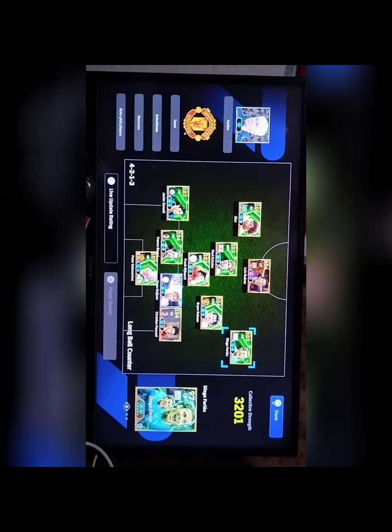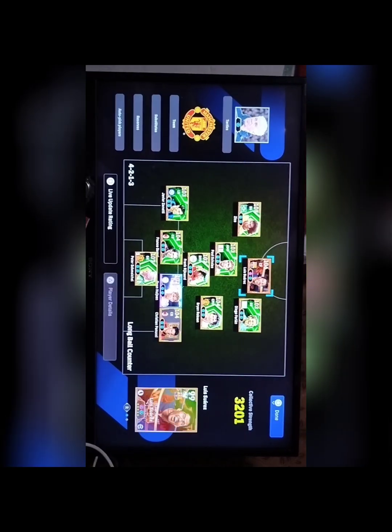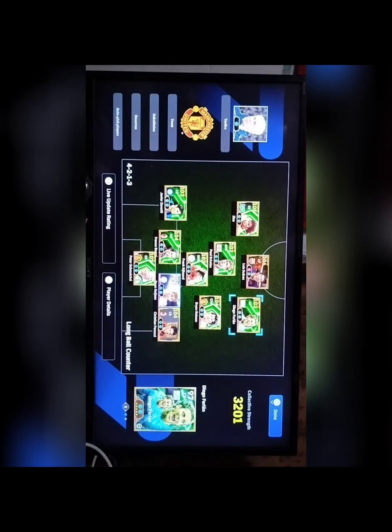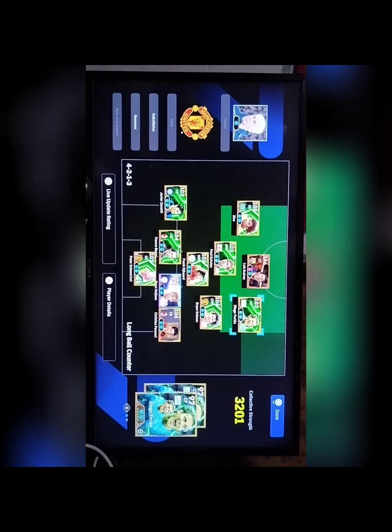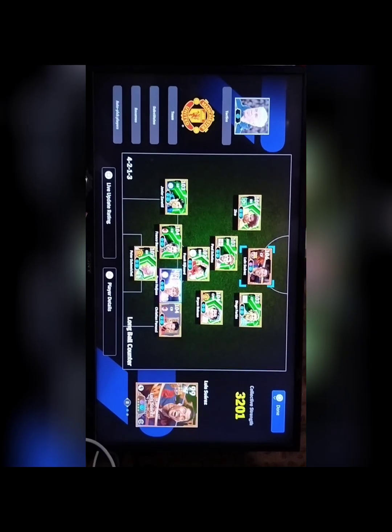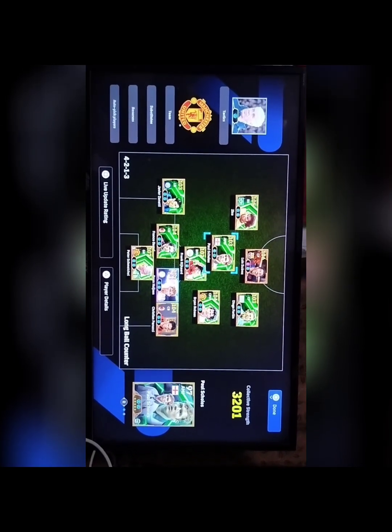This will happen. But if I play Diego Forlan over here, he will stay here as CF. So what I can do is I can make a one-two with Forlan and Suarez, or Forlan and Robson, this kind of stuff. Now what is the main part of Paul Scholes?